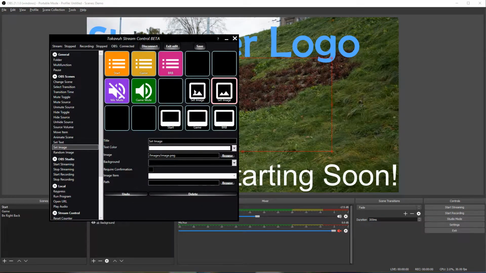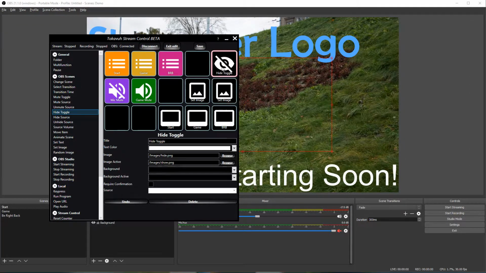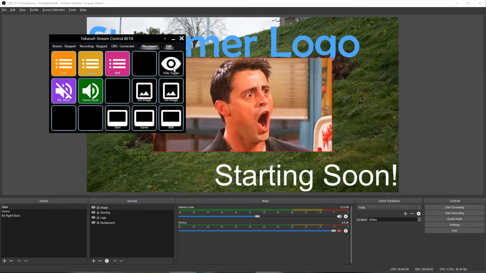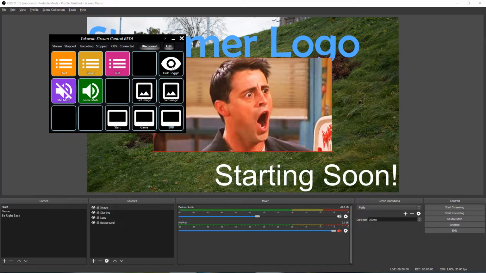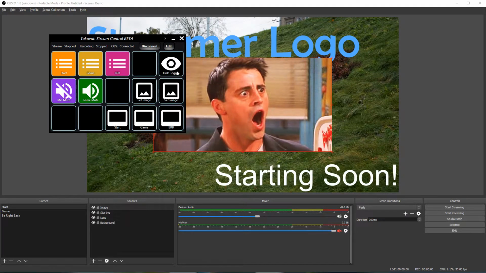Basic stuff that we could do, we could take hide toggle, select source, image, and that's it. You want to show a reaction, click on it, it's on screen, click again, it hides. Already a very nice thing for a stream. But what if we want to do different ones? We could make multiple image sources and select them and put them on buttons.